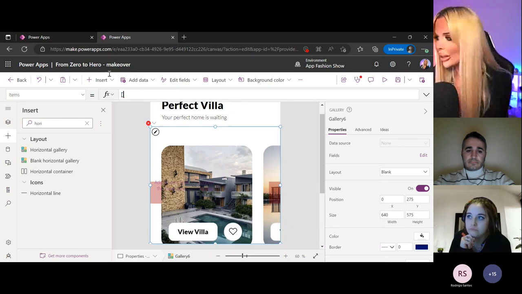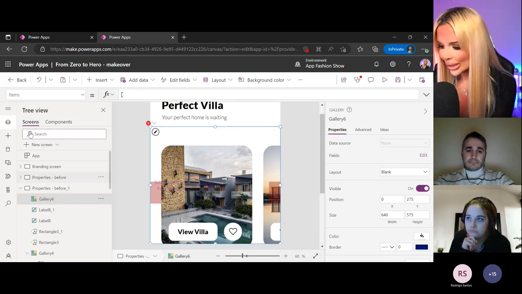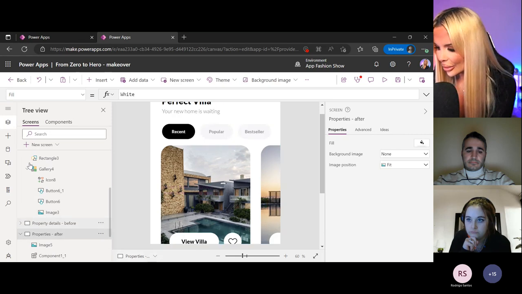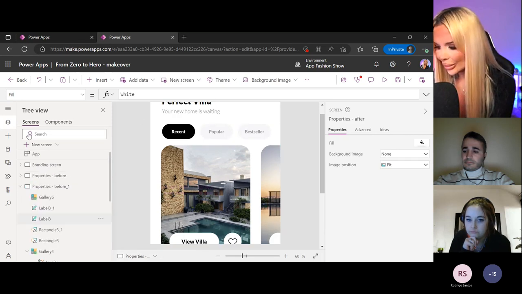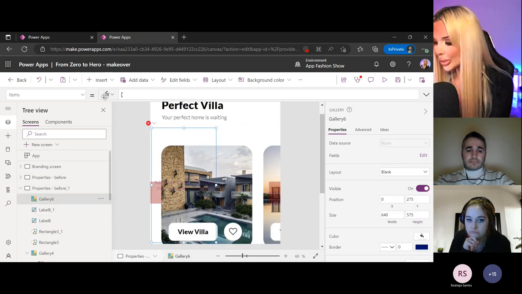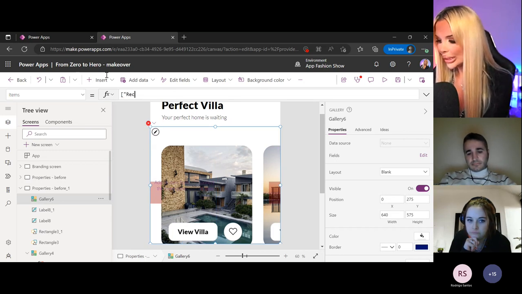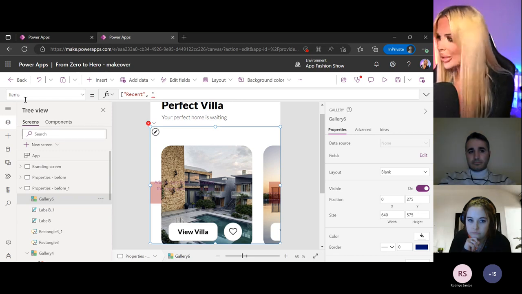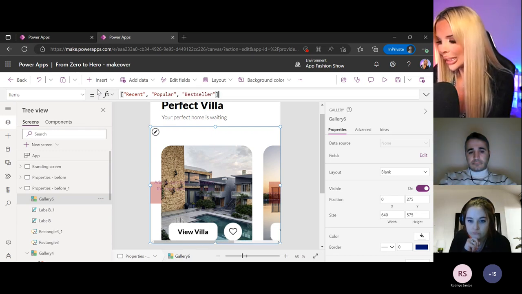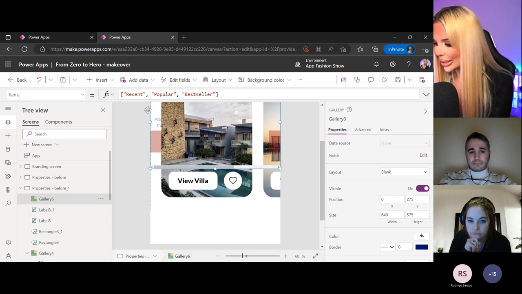So in here, rather than actual state, I think we had recent, popular and bestseller. We did indeed. So what I'm going to do in here, let me just open the gallery again. I'm just going to put recent, bestseller. I can't remember what the other ones were. Bestseller and popular. And just like that, we have a blank gallery in here.